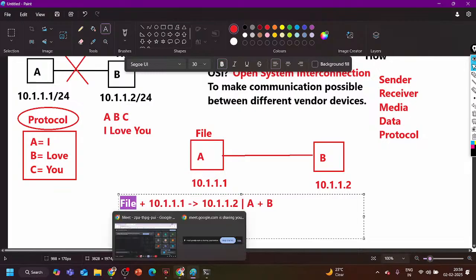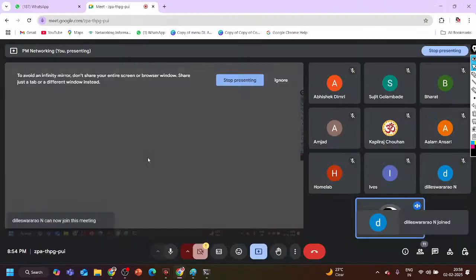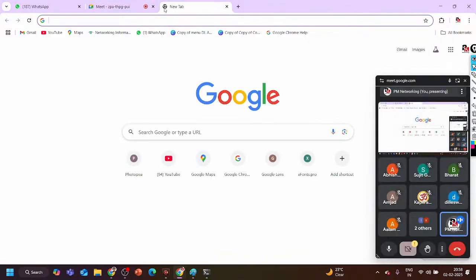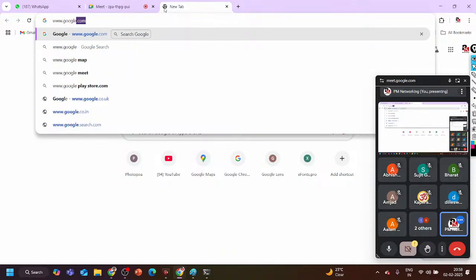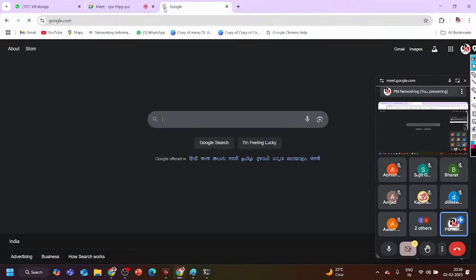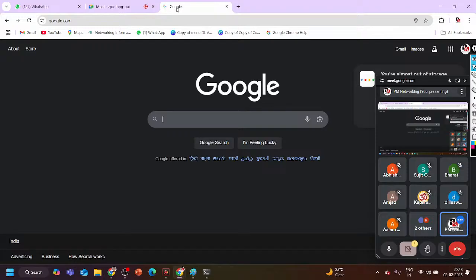See, if I type www.google.com in the browser, will it ask me for the IP address of google.com, guys? No, I directly get the Google page. That means all these tasks my machine is performing automatically, correct?